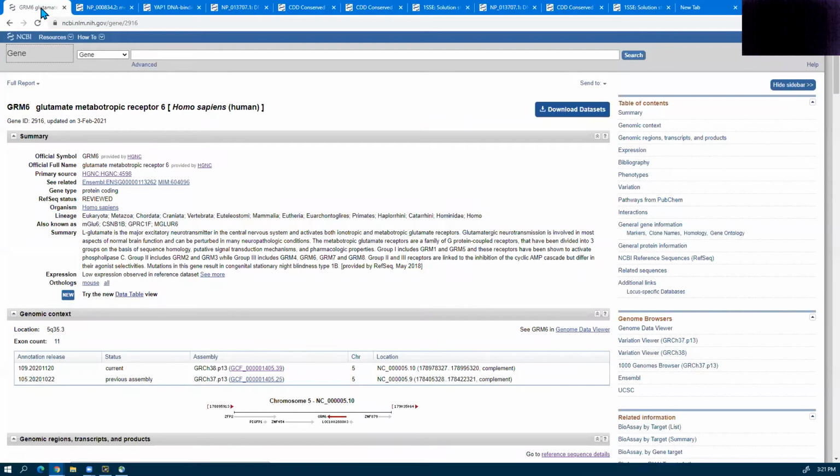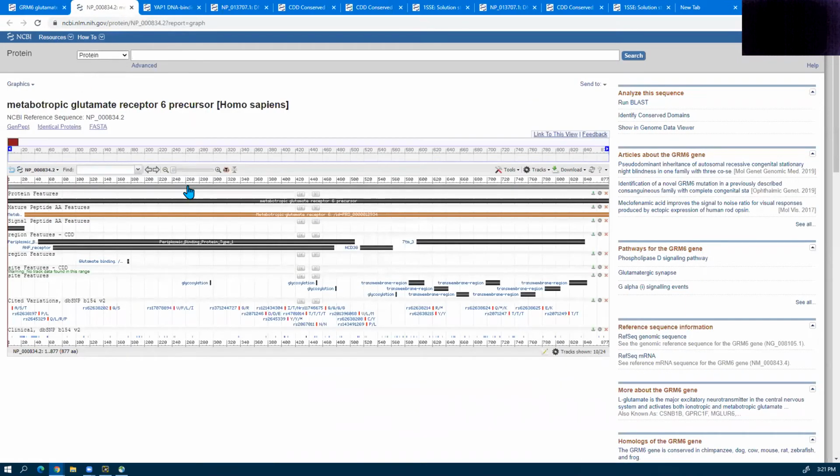Okay, one other example I want to take you to. So if you're good, you're welcome to carry on. I am going to just show you one more example using the GRM6. This one is a little bit more complex.